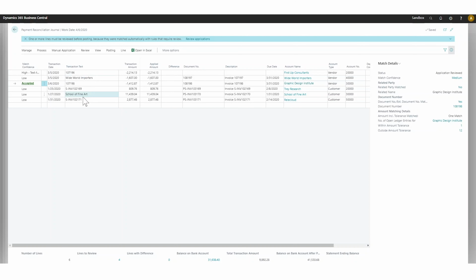So once you've mapped everything out here or accepted it, you can just go ahead and post, and basically the transactions will be posted and applied, and will close out, both on the vendor ledgers, customer ledgers, and in the bank account. So it's pretty cool.